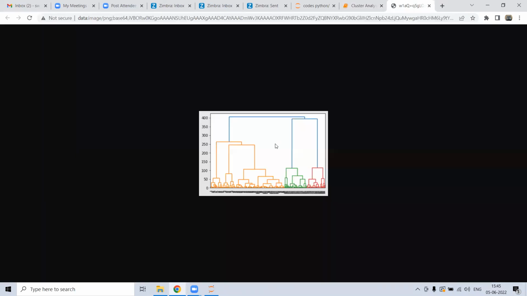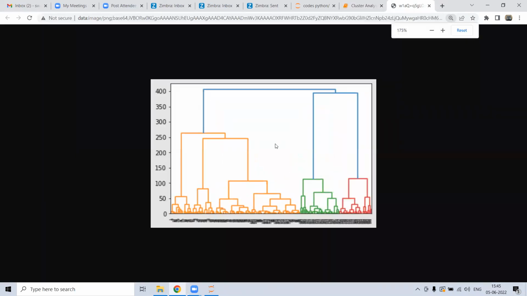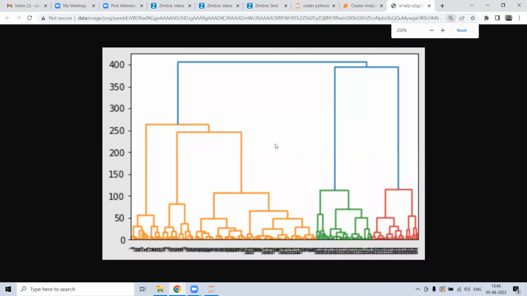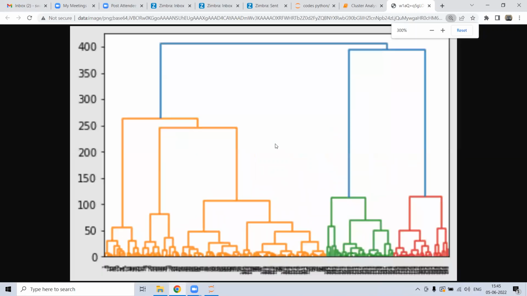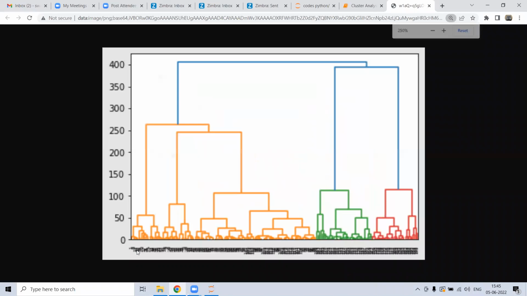I can make the image bigger. Yeah, so these things are not getting reported. Each of these is one observation, and two observations are getting joined here. You see, the height of the rectangle-like shape is basically the distance that is covered after joining these two. So that is getting plotted here.